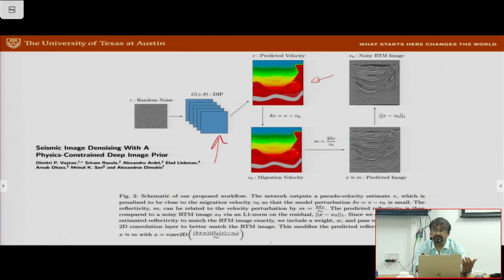For migration, we have a velocity. So we take the difference between these two and call this a perturbation in velocity. And now I have the impedance, so I can generate my synthetic data. And then I compare it against my RTM image. And then I optimize the weights of the neural network.